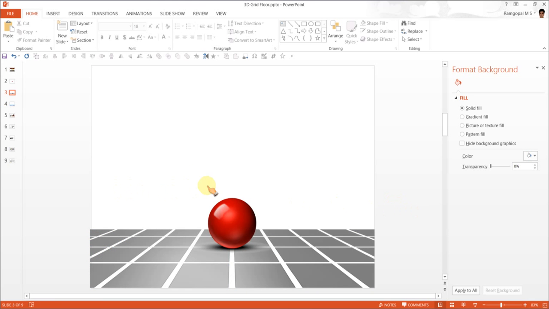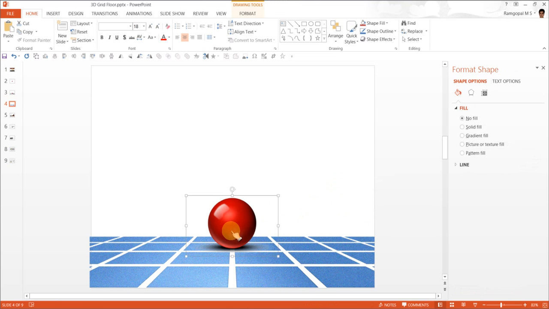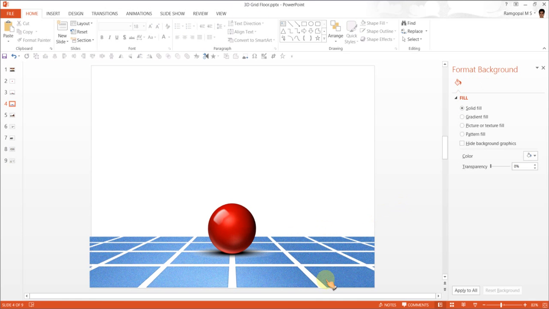Let us go back and pick this 3D object which I had done earlier and paste it here. And there we have a beautiful 3D object resting on a fantastic floor. So that is how you create this grid floor effect in PowerPoint.